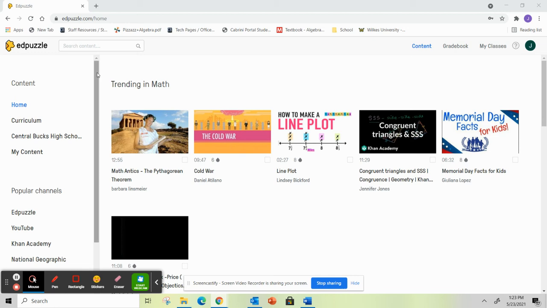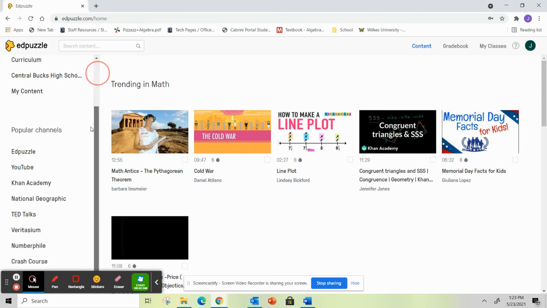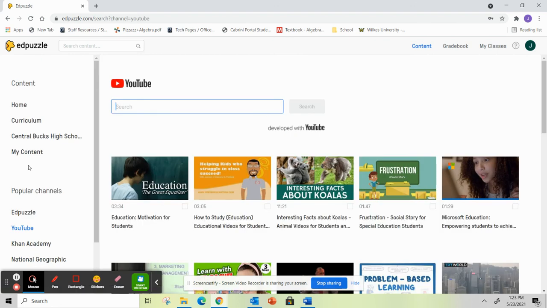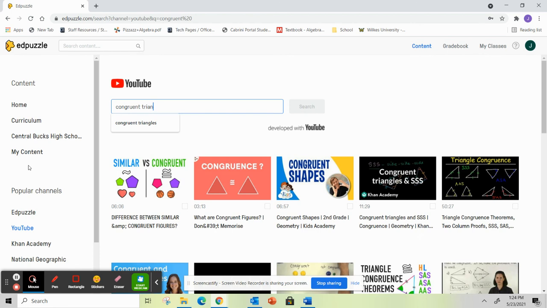If we look at this left side, you have a few different tabs that you can use to pick from for your videos. Popular ones are EdPuzzle, YouTube, and Khan Academy. I'll choose YouTube so you can see an example of copying and editing a video. I will pick the topic congruent triangles.